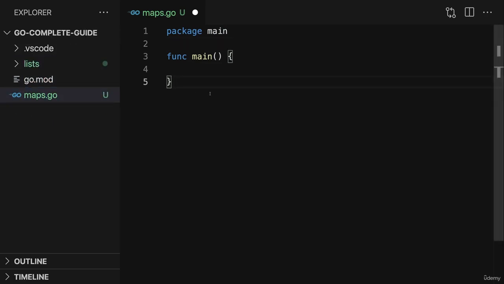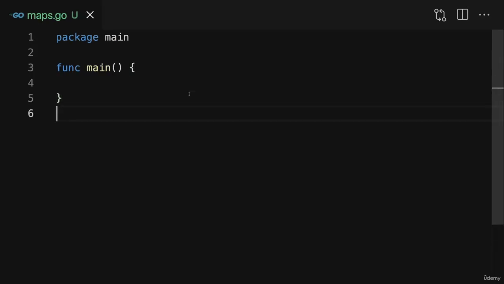So now we get this maps.go file, and in here I want to dive into maps. So what are maps in Go? A map is a different kind of data structure which you can also use to group data together. It's a bit like a struct, but different. Now let me show you how a map looks like before we then explore how it's different from a struct.